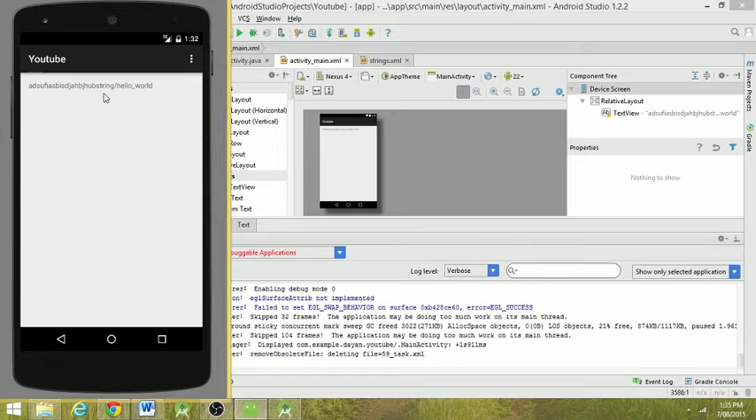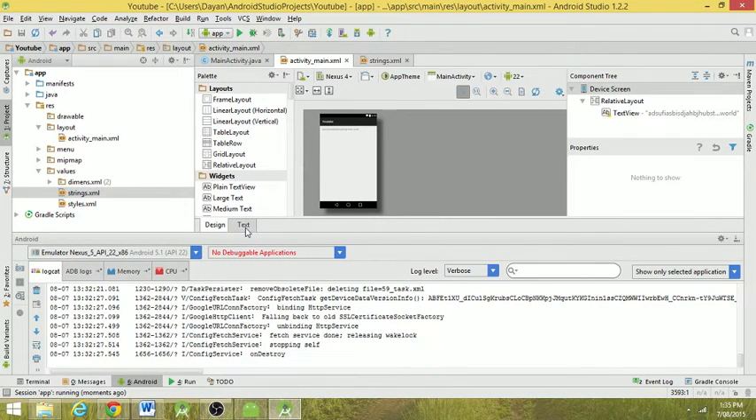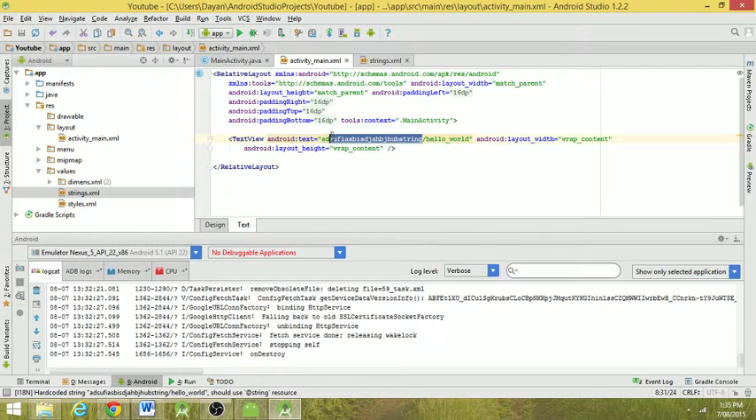We got the string/hello_world. So I'm not going to try to read that again. We'll get rid of this excess part. Remember, we need to keep the string to let it know that it's a reference to a string, and then there's the name of the string. This is the reference to the string.